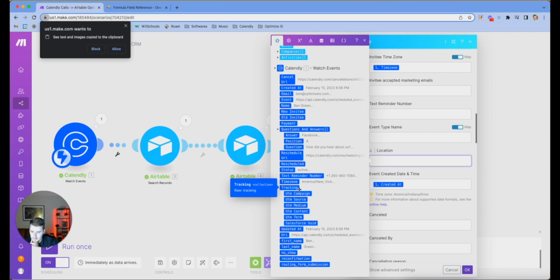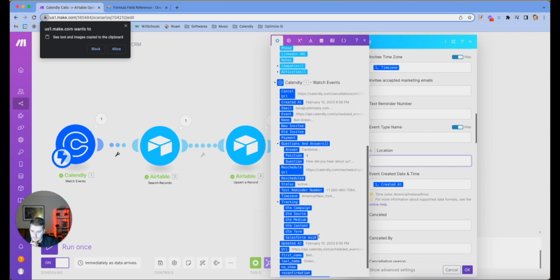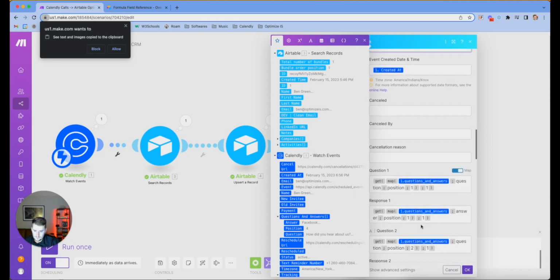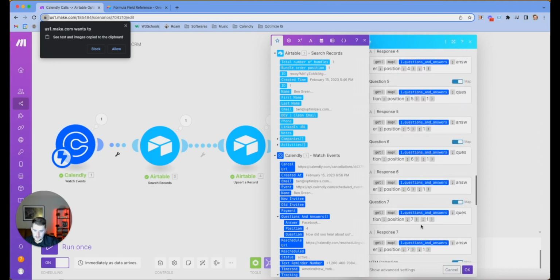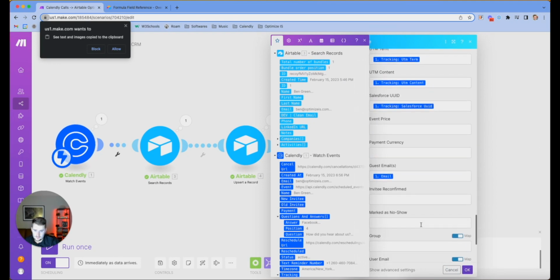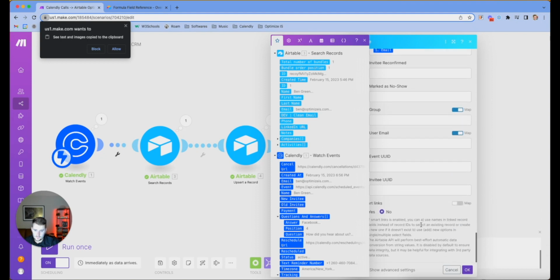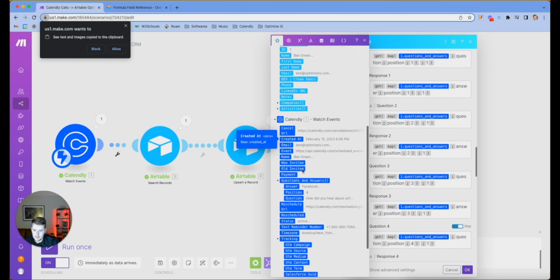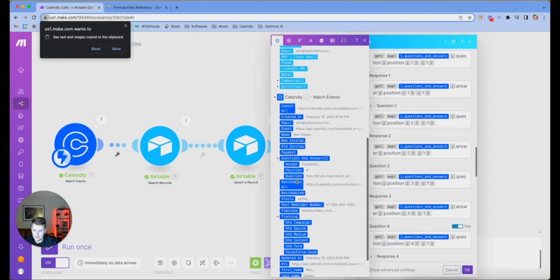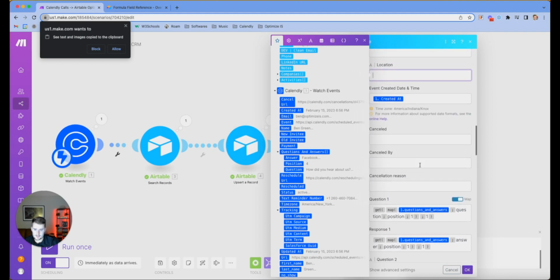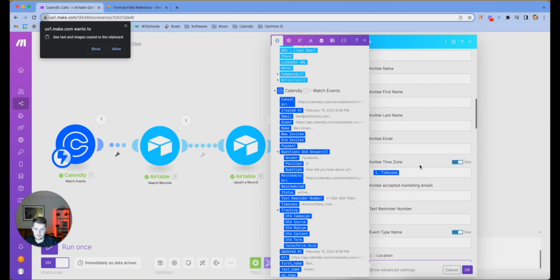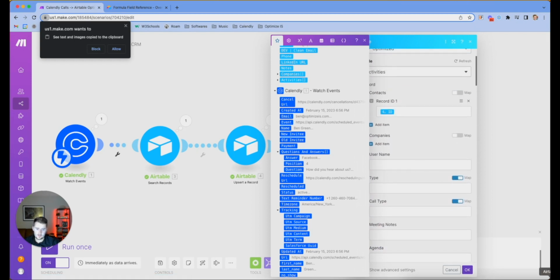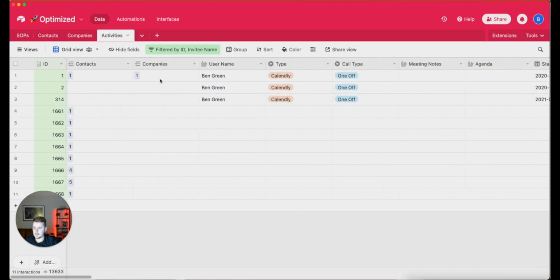Time zone, let's see. I'm not sure if we need it in here, but there are reschedule links. So here's a cancel URL and a reschedule URL. In hindsight, those would actually be useful to bring into Airtable. So what I'm going to go do is add them into here.